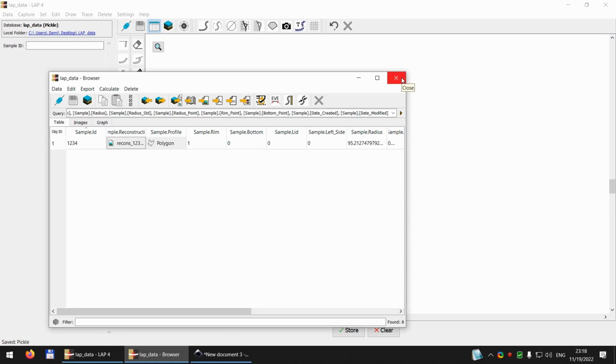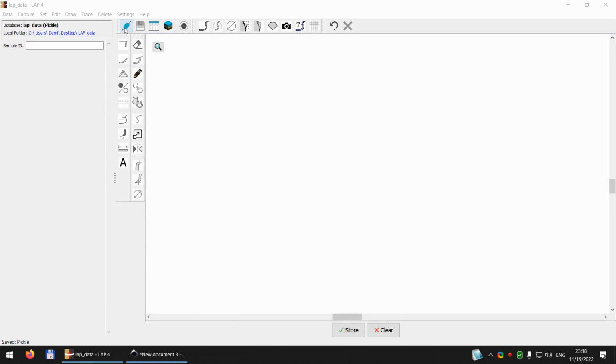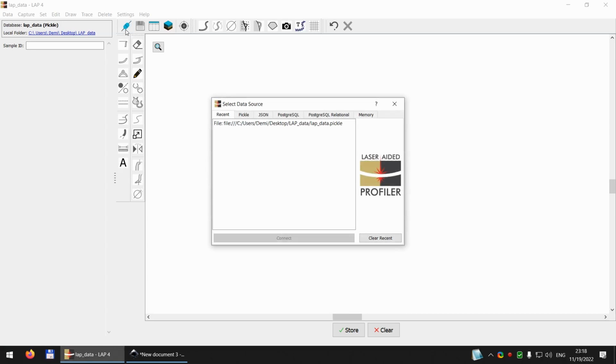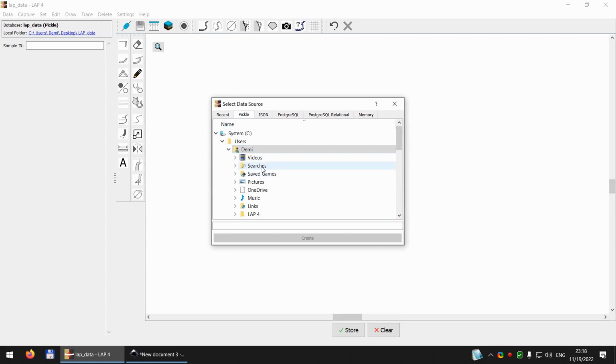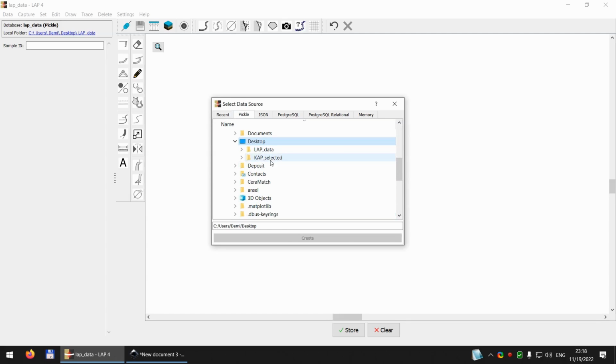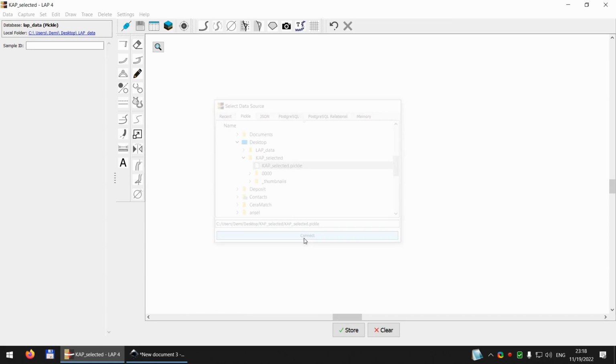To demonstrate, let me open another database with more drawings that I have already prepared. To open an existing database, just click here on the Connect to Database tool, and let's select a Pickle database. Go to the Pickle tab, desktop, to the folder where I have stored the database. Click on it and click Connect.